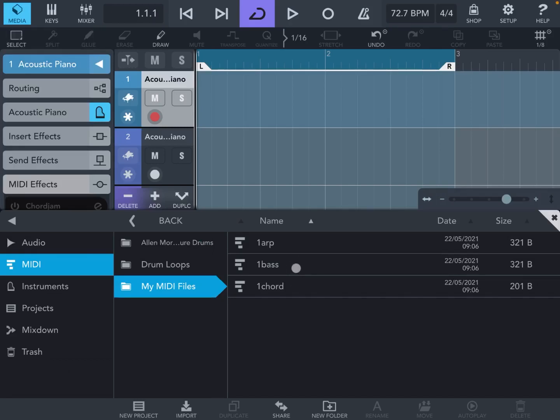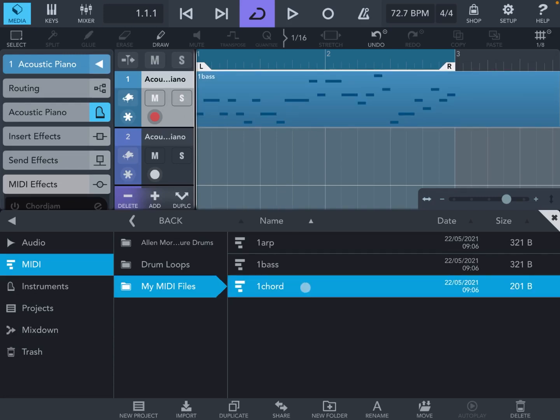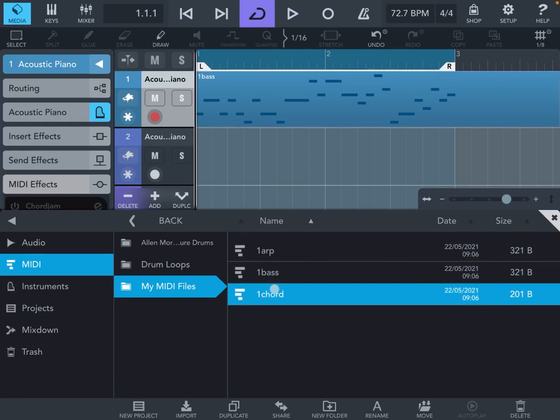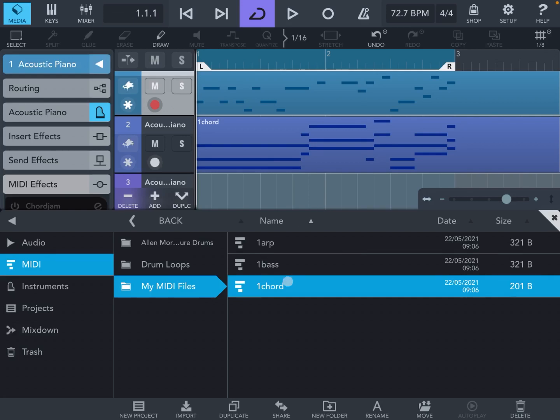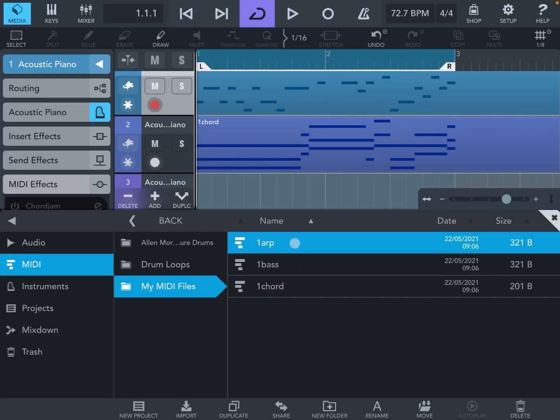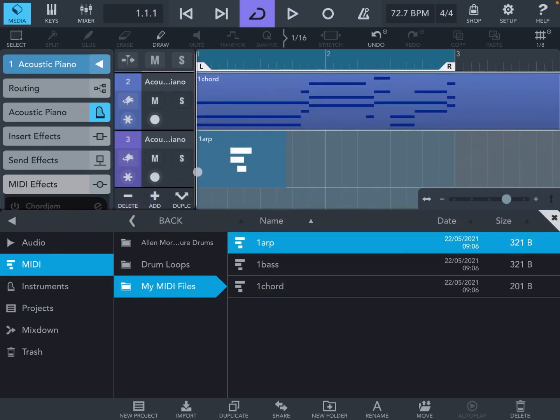So click and hold on the bass, move up there, like so. Perfect. And we have the bass. Let's do the same on the chord. Click and hold, move up there. Perfect. Let's select now the ARP. Click and hold, move it up there.